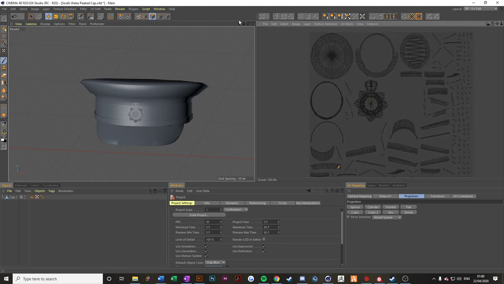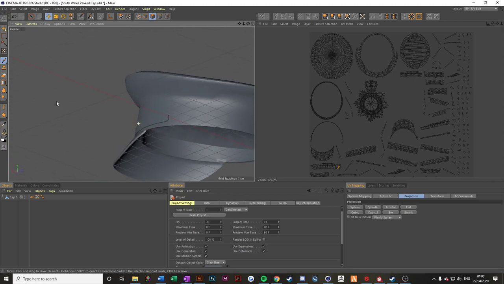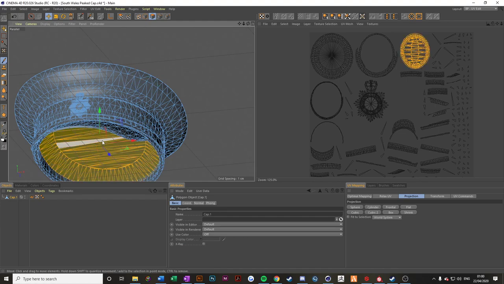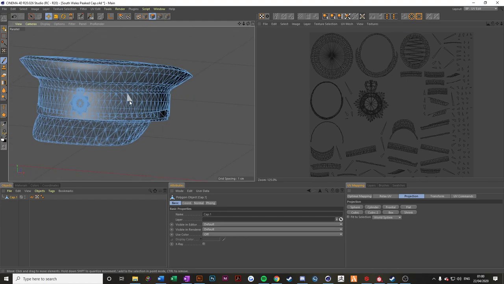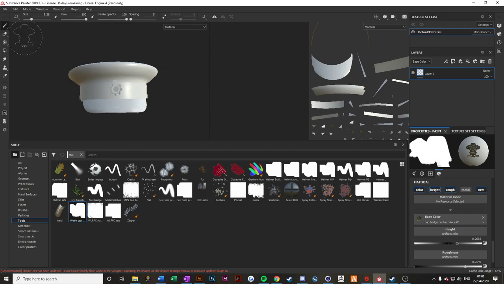From Cinema 4D, I always export as an ABC file. I just find it gives you a nice sharp edge. Sometimes when you export from Cinema 4D and it's a different type of file, it can cause a few issues, especially if it's an FBX or something like that. Substance Painter, import it as you would normally.